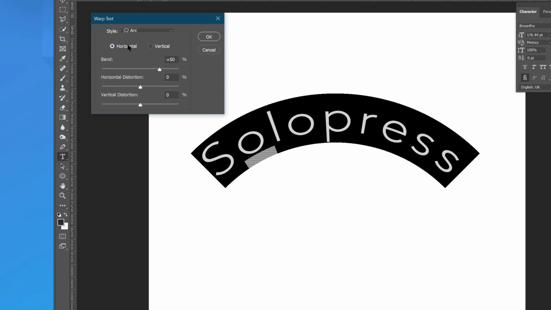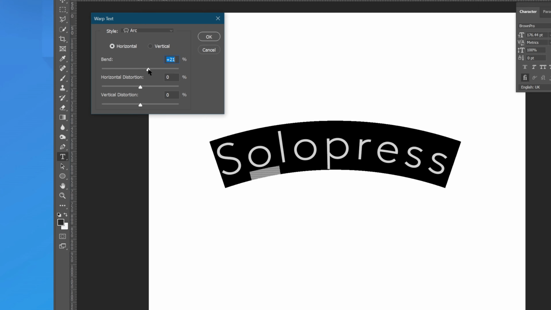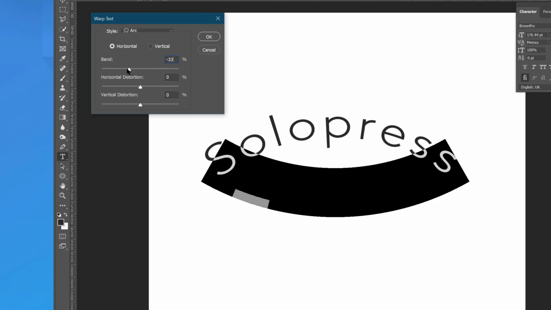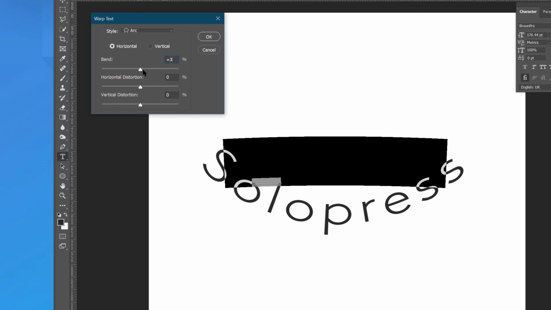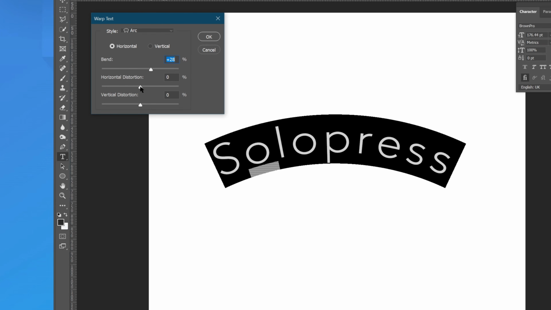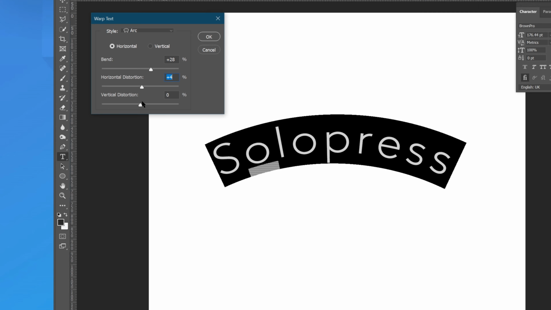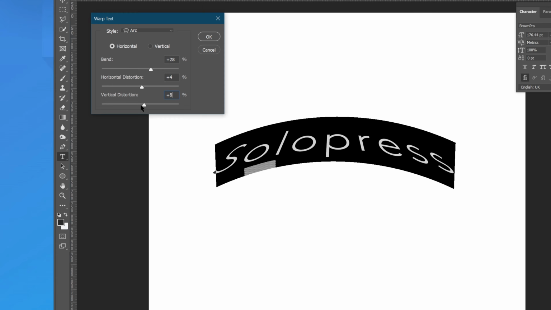Now let's take a look at the distortion sliders. Firstly, bend will adjust the intensity of the effect. You can also go into minus to effectively invert it as well. Horizontal affects the bias of the effect going across, and vertical does the same from top to bottom.